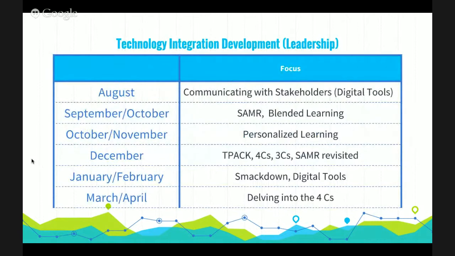So as we take a look at our technology integration development for our leadership team, this is sort of our outline for covering these modules and or components, however you want to describe them, throughout the year during our leadership team meetings. So we'll start in August with communicating with stakeholders using digital tools such as Twitter, Facebook, Hangout on Air. There will be a lot of different tools that we'll talk about in August on ways to communicate with our stakeholders. In September and October, we'll talk about SAMR and blended learning.